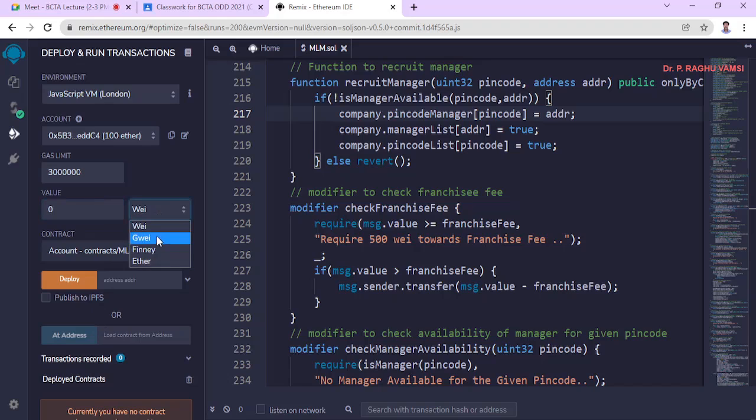You can also see these are the four denominations they have provided by default: Ether, Finney, Gwei and Wei. These are the four denominations they have mentioned. We are using Wei here. You may also use other denominations depending upon the problem statement.